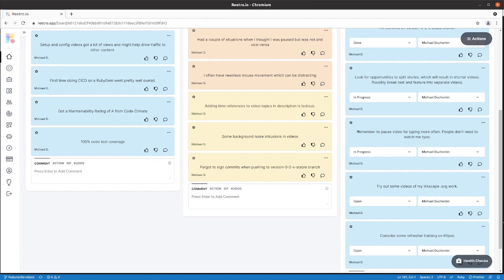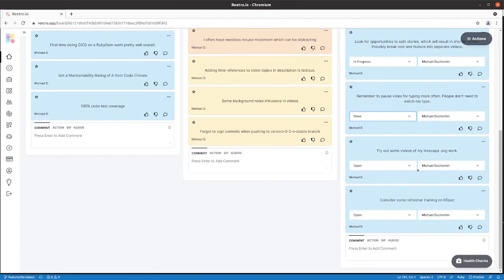Remember to pause the video for typing more often. I think even though there is always opportunity for improvement, I think we can call this one done. There have been multiple times where I've started typing something and it's going to be a fairly long block. I'll pause the video, type it, and show the results of the typing. The Inkscape stuff hasn't been started yet, and refresher training on RSpec, I think I'm in decent shape there. RSpec has gone fairly well recently, so I'm going to mark that one as rejected.